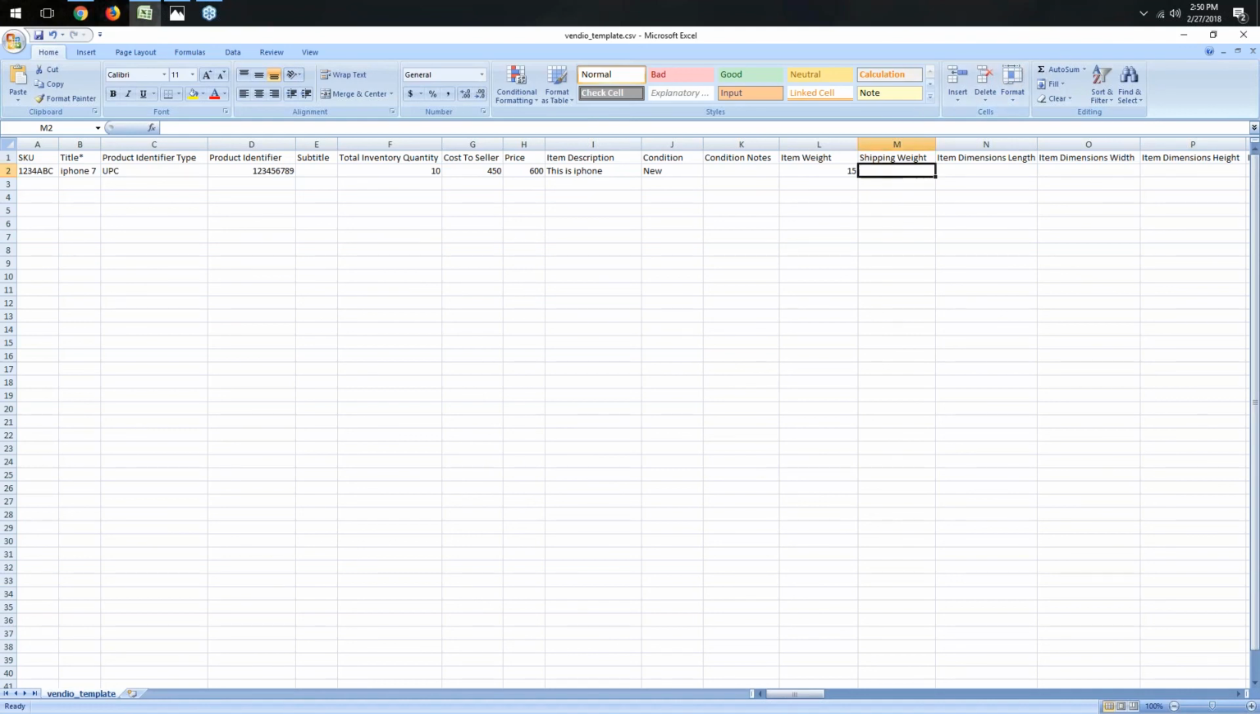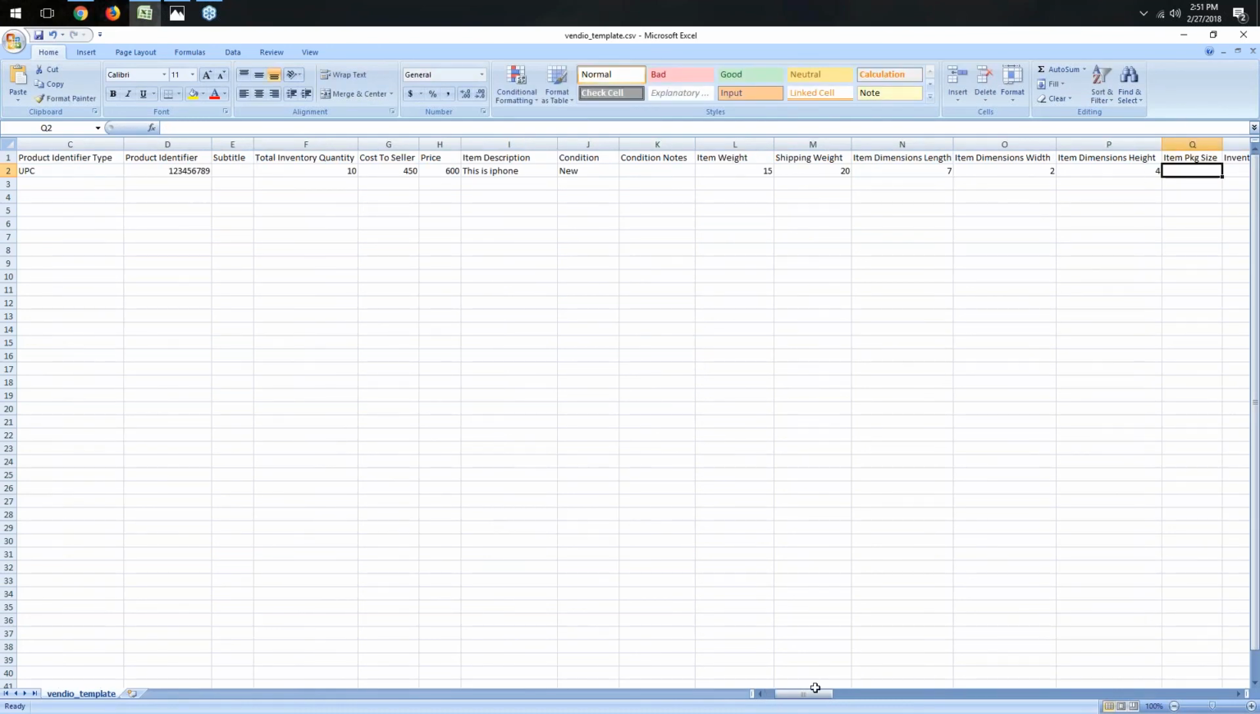The shipping weight, which of course is likely to be higher. The item dimensions, so this would be in inches. So let's say 7 by 2 by 4. I'm sure, again, that's probably not the actual dimensions of an iPhone, but just to give you an idea of how that would work.